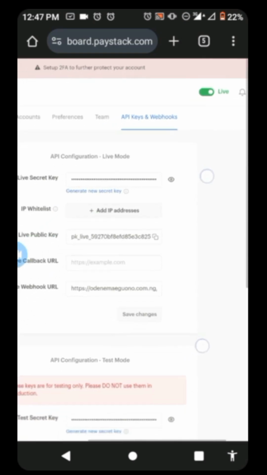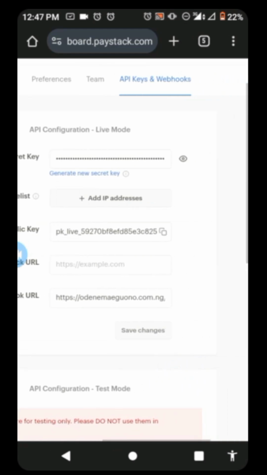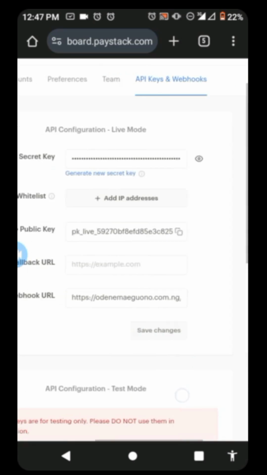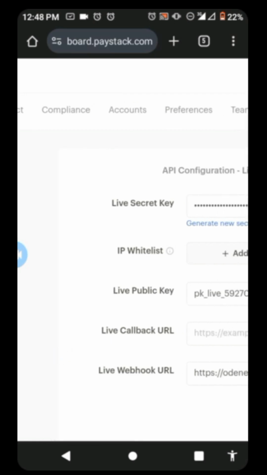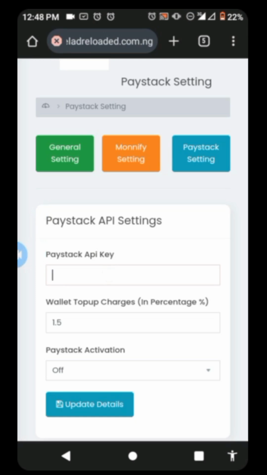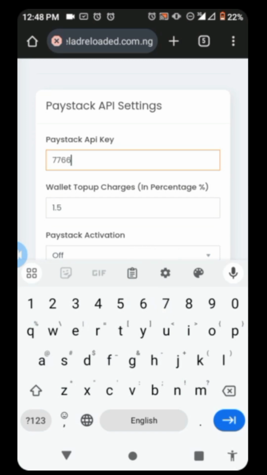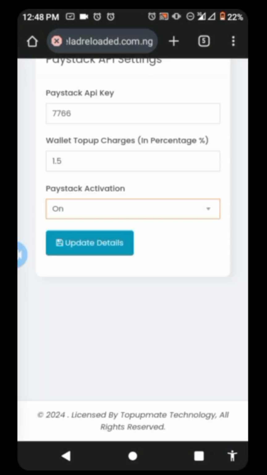So this is your secret key, live secret key. Copy it. This is your live secret key. Copy it and paste it in your website. After copying it, paste it here. Then click on paste tag activation should be on. If you want to receive and accept payment from paste tag, make it on. Then update details. Click on update details.